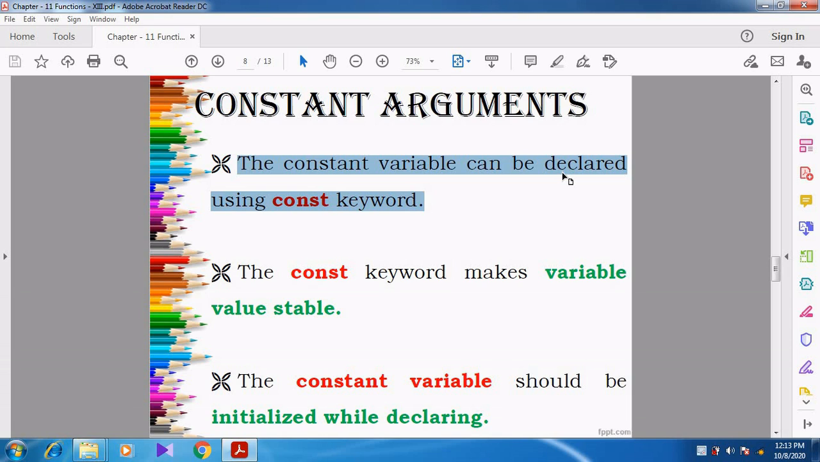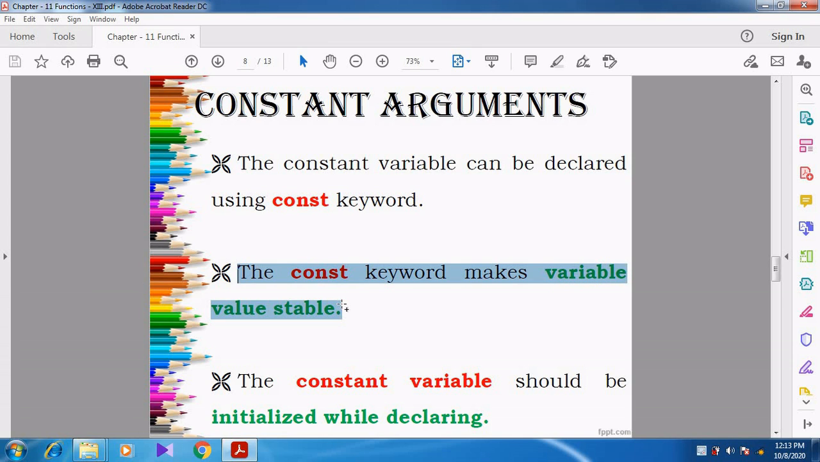Whenever I declare a variable int a, if I want to declare a as a constant variable, I just want to prefix the keyword const. So const int a. Can you understand, students? Instead of declaring int a, I want to declare const int a so that the variable a becomes the constant variable. So now you see here, the const keyword makes the variable's value stable. So it does not allow us to change the value.